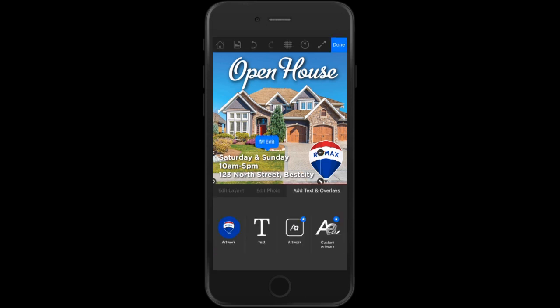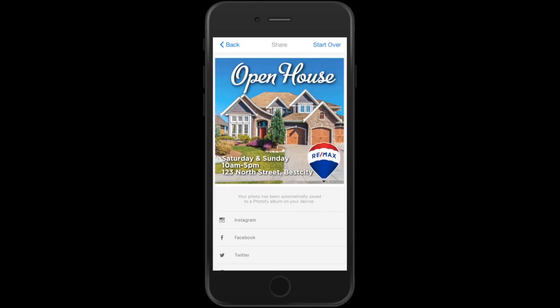Tap on Done to save and share the image via social channels, text, email, and more.